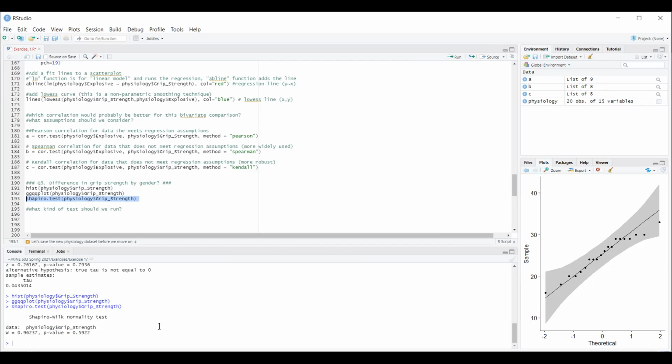So what would we conclude in this case? Remember, the null hypothesis is that the data are normally distributed, and the alternative is that the data are not normally distributed. So with a p-value of 0.5922, what would we conclude here? Not normally distributed. So it's greater than 0.05, so we fail to reject the null hypothesis. So we would actually conclude that the data are normally distributed because we fail to reject the null hypothesis that they are normally distributed.